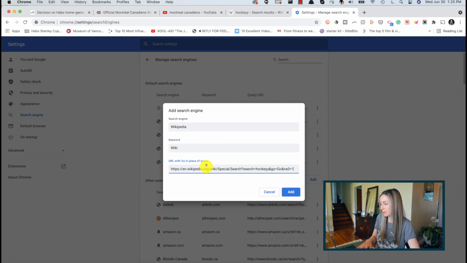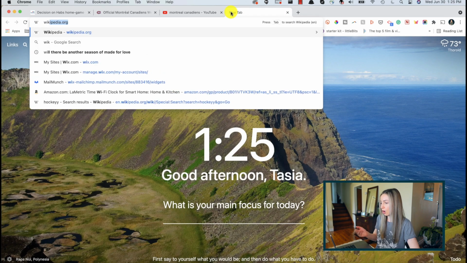And now let's hit Command V on this line to paste in that search string where it wants the URL. And now look here, Chrome tells us to replace the search term with %S. So let's do that here. We're gonna delete the hockey with 2 Y's, and we're gonna replace it with the percentage symbol and an S. And now let's just click Add, and you're all set.